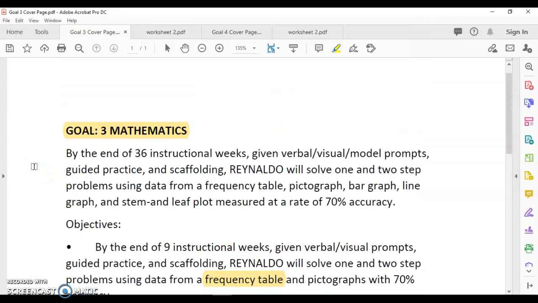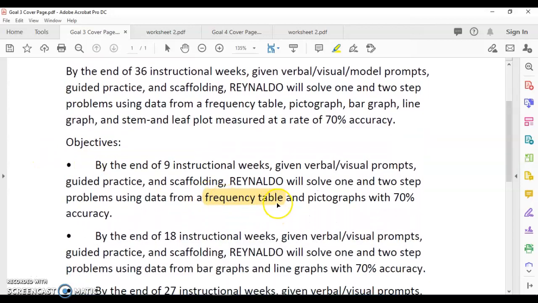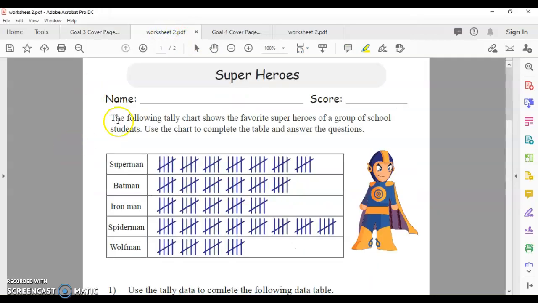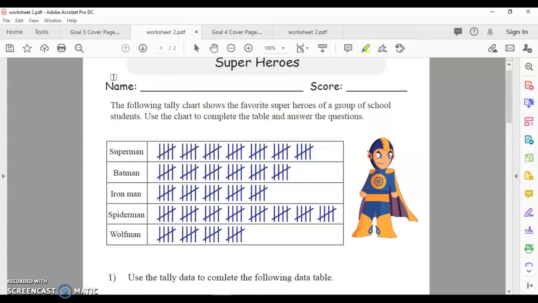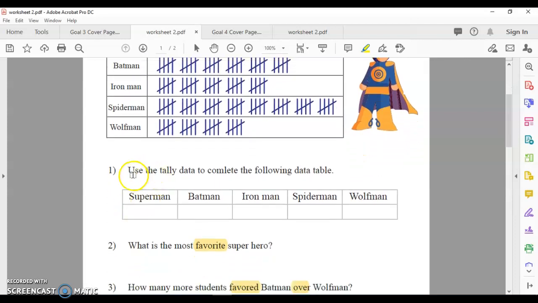Hello, Ray. For today's goal number 3, we are going to be working on a frequency table. Your worksheet should look like this. It's named Superheroes. So let's see. We have Superman, Batman, Iron Man, Spider-Man, and Wolfman. Number 1, use the tally data to complete the following data table.